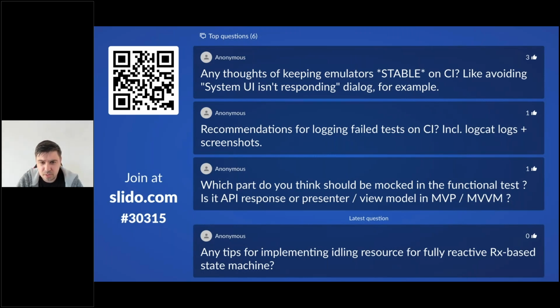Any thoughts on keeping the emulator stable on CI, like avoiding a system UI isn't responding dialog, for example?